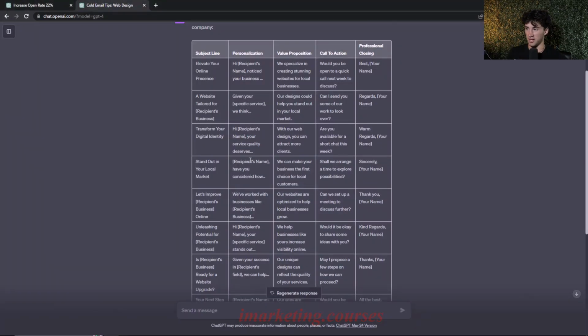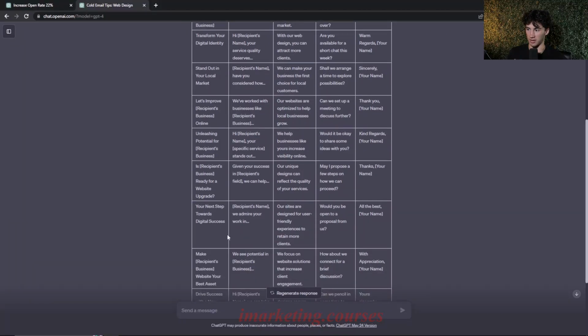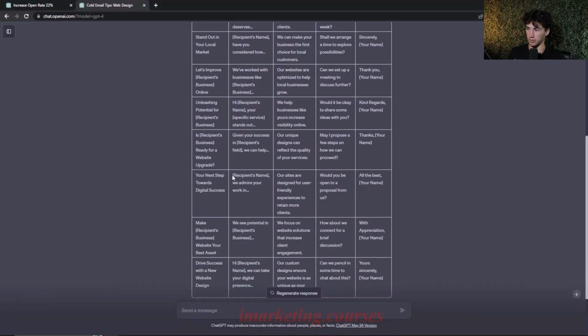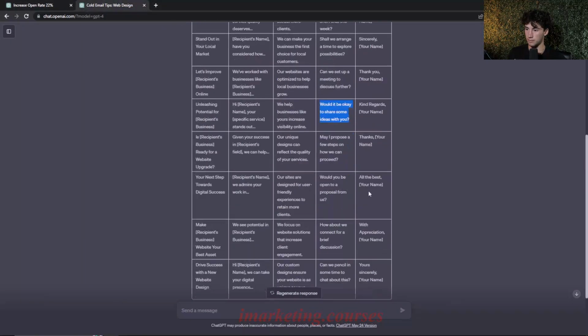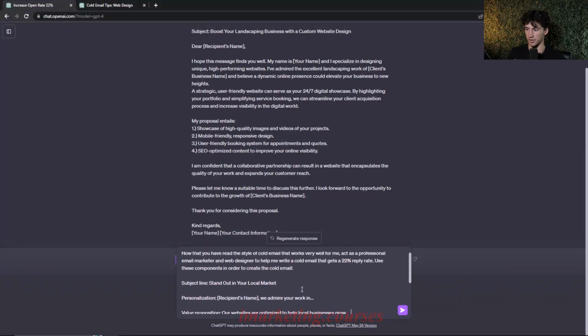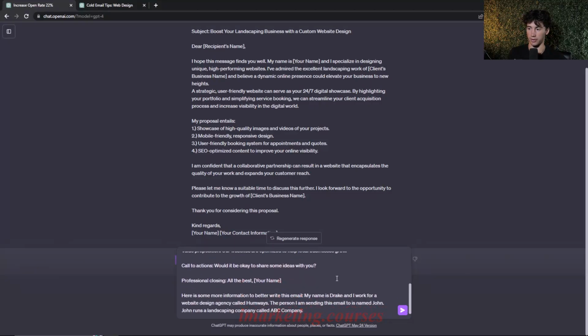Now we can look through personalization and find a good personalized line. For example, this one right here, recipient's name, we admire your work in. I can hit Control C. Now I can head back over here, and for personalization, I can paste that in. And now I can do the same for these three. So now I have all of this information typed out, which is very nice. So this email is really going to be customized. I've given the man who runs the company I'm sending this email to, I've given his company name, I've given ChatGPT who I am. So it now understands that when it says your name, it'll actually input that information for me.